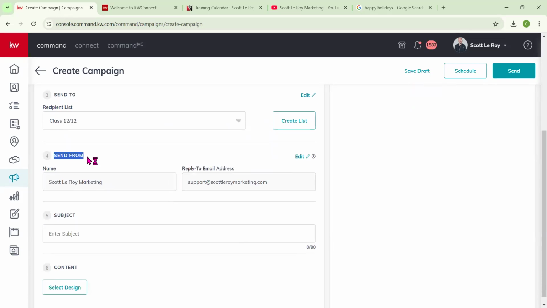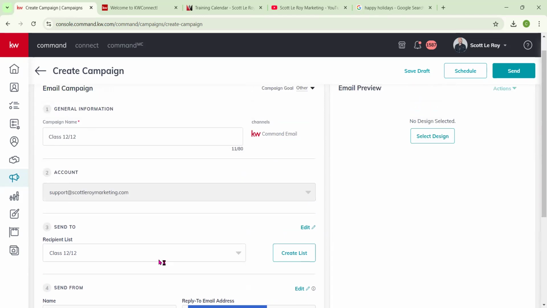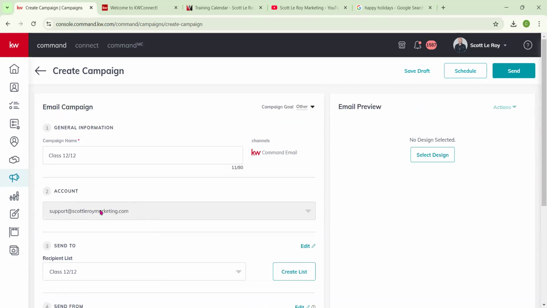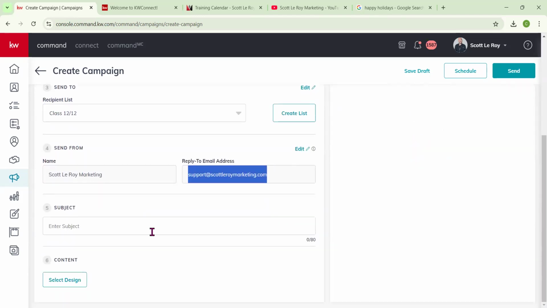Then we have our send from. So this is sending from Scott Leroy Marketing. And if anyone replies to that email, it's going to go to support@Scott Leroy Marketing. Now, real quick, when we're sending these out, it's not going to come directly from this email. It's going to come from an email that says agent, a bunch of numbers at mailer.kw.com. There's no way to change the email that comes from. That is a KW thing.